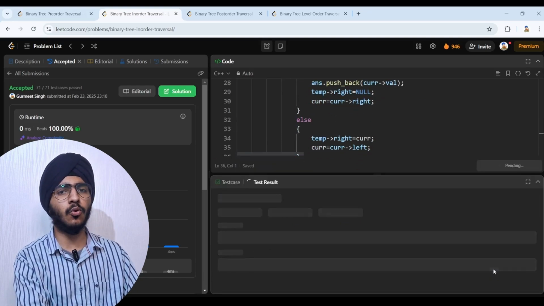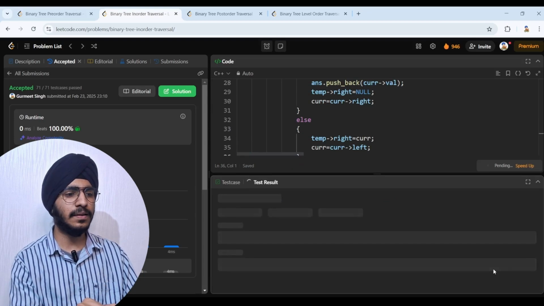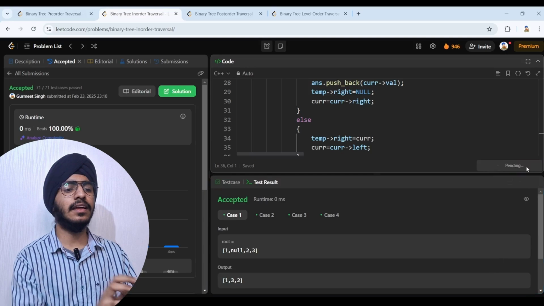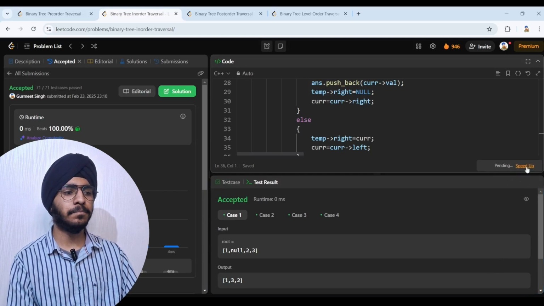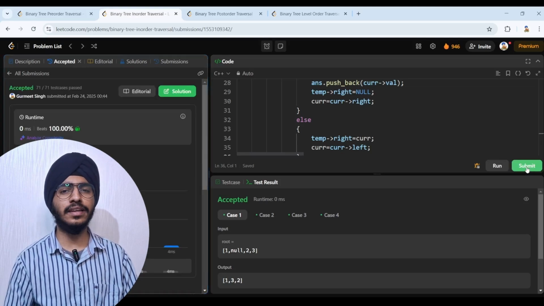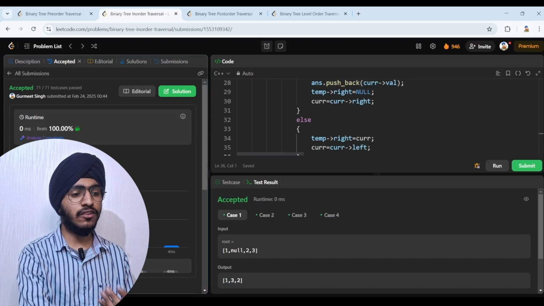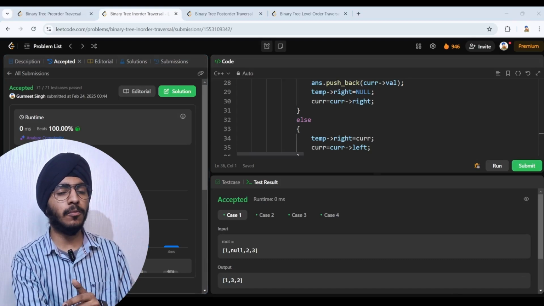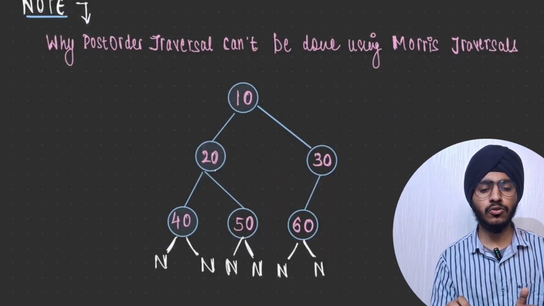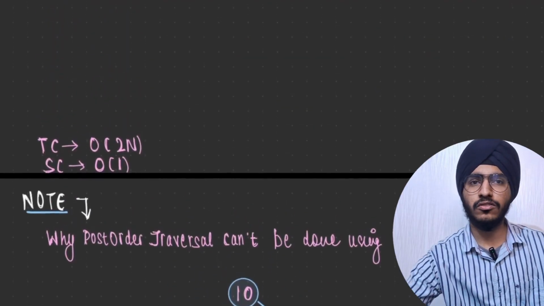Let's compile and run this code and check whether it's working fine. Yes, it is also working fine. Let's submit it as well. Yes, so this is also totally working fine. Now let's jump to the time complexity and space complexity. Then we will discuss how PostOrder Traversal is not possible using Morris Traversal.